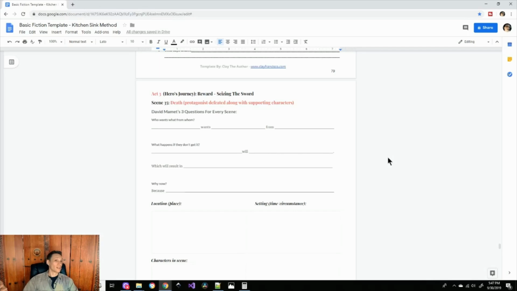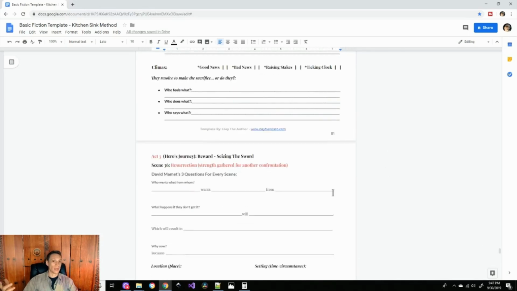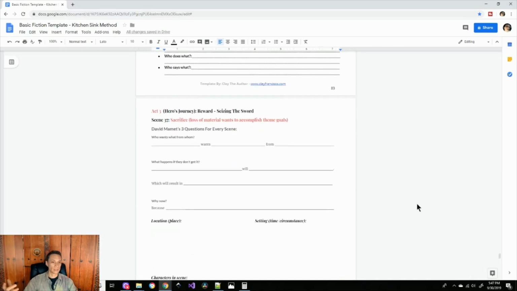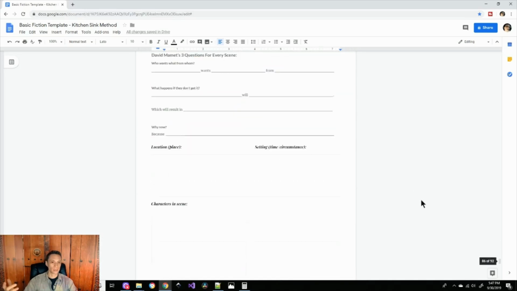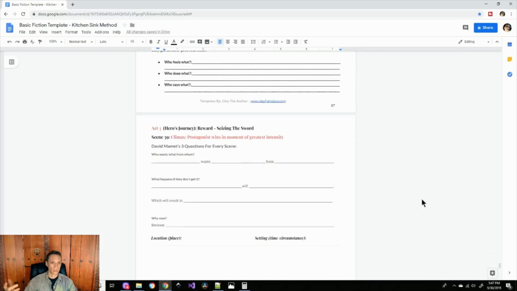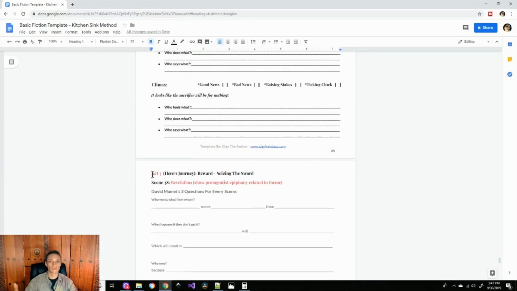That's all this template is. All the way down to the beginning, with the reward, seizing the sword, down to this very last little scene. Which one is it? Climax: the protagonist wins in the moment of greatest intensity. So if you were just reading the top one, reward, seizing the sword, that's the overall beat from Act 3, which really doesn't change. Then the hero's journey beat.